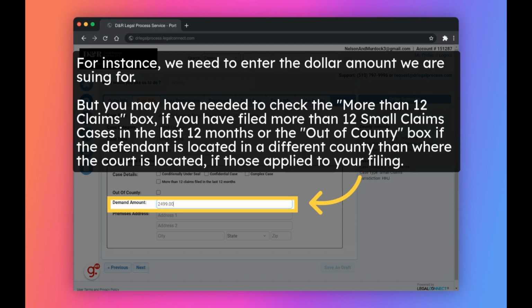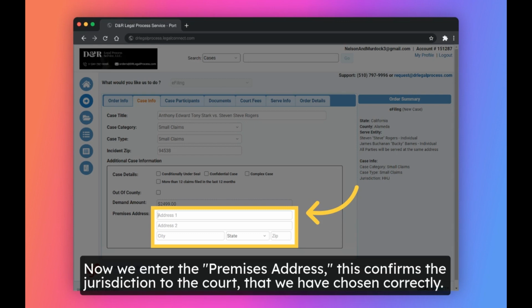But you may have needed to check the more than 12 claims box if you have filed more than 12 small claims cases in the last 12 months, or the out-of-county box if the defendant is located in a different county than where the court is located, if those applied to your filing. Now we enter the premises address. This confirms the jurisdiction to the court that we have chosen correctly.